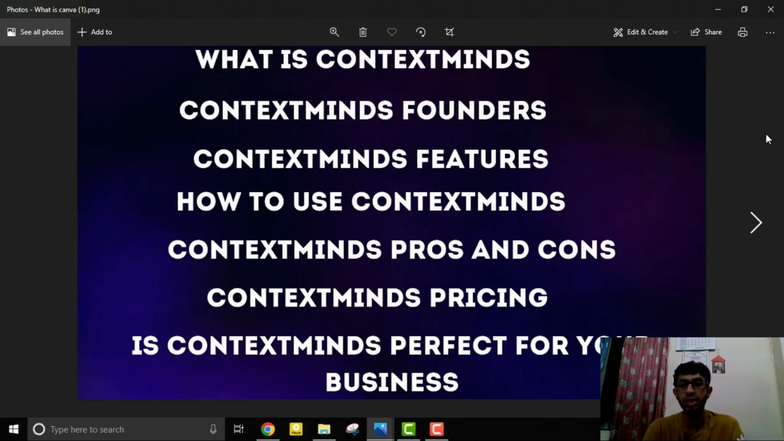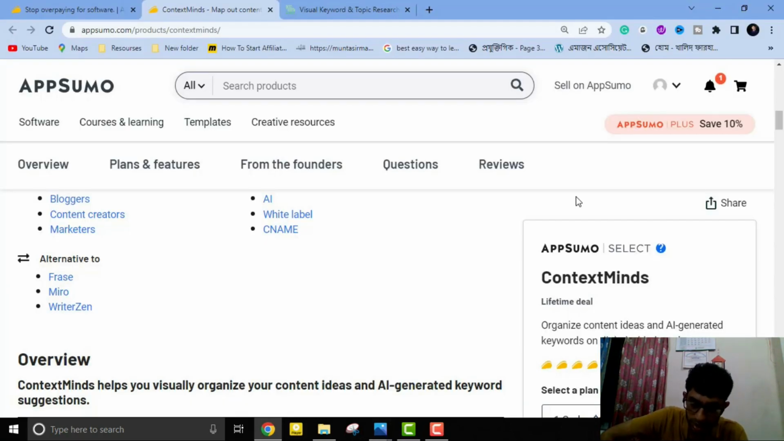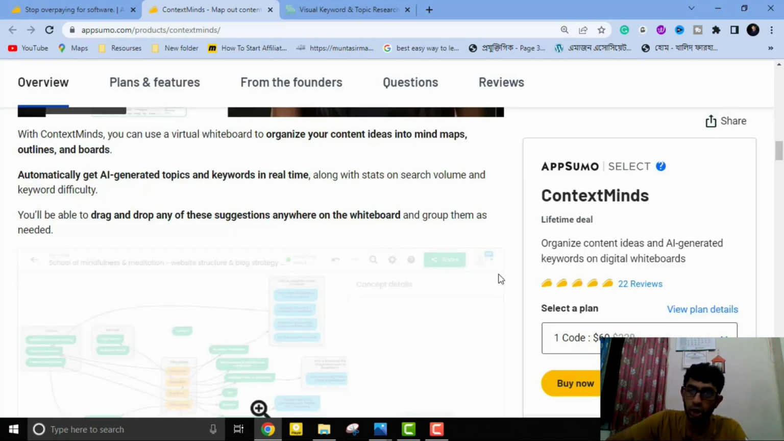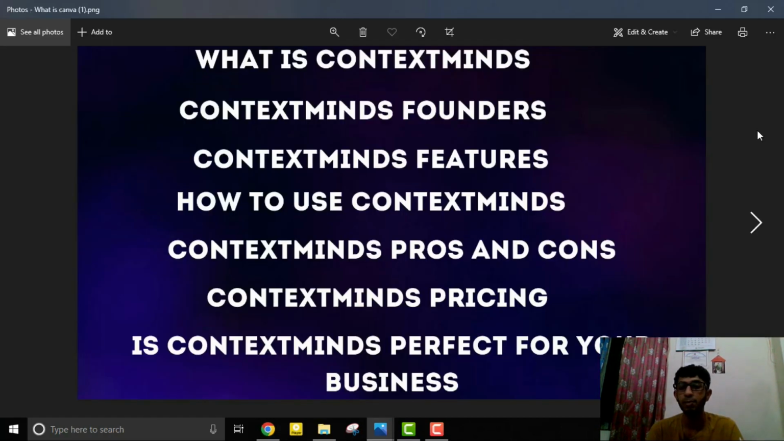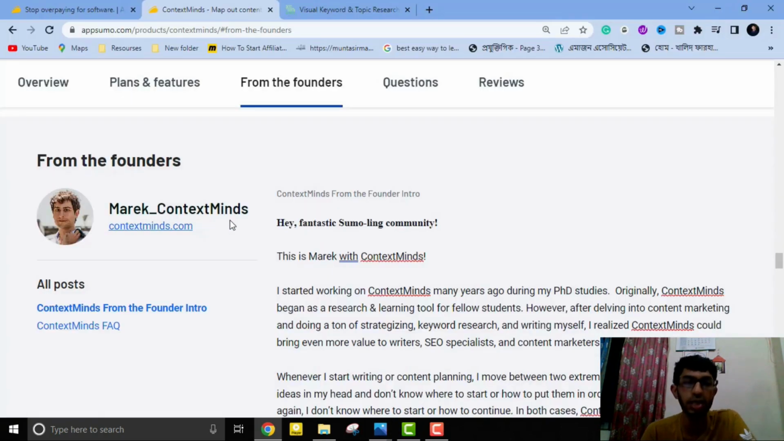So what is ContextMinds? ContextMinds is an AI keyword generating tool. ContextMinds helps you visually organize your content ideas and AI generates keyword suggestions. With ContextMinds, you can use a virtual whiteboard to organize your content ideas into mind maps, outlines and boards. ContextMinds is an AI tool. You can easily research your keywords and plan content with this software. ContextMinds founders: ContextMinds software is created by Marik.